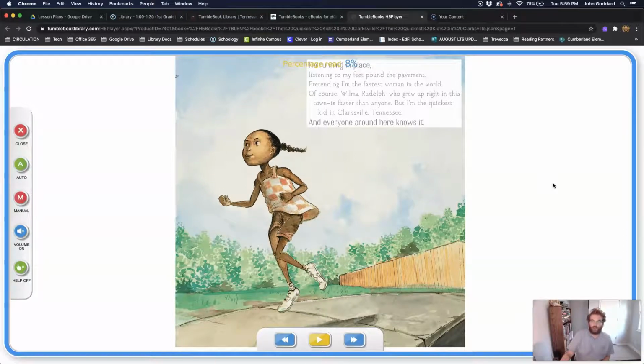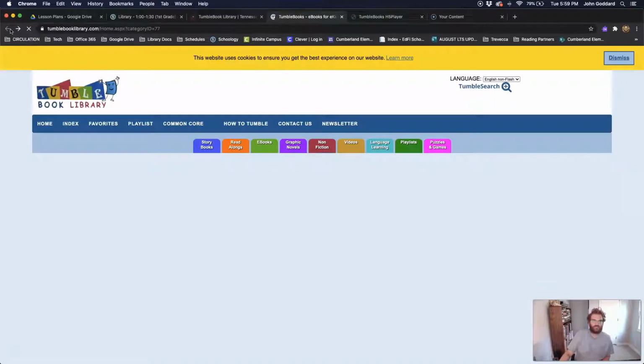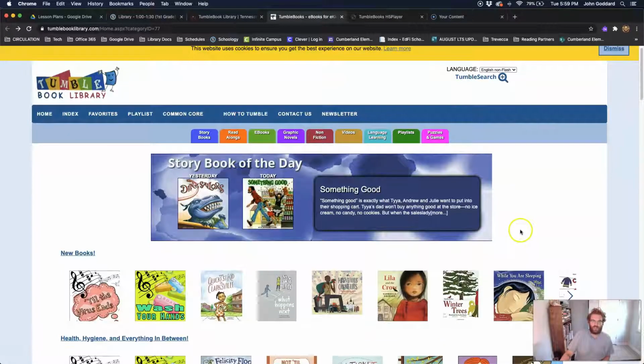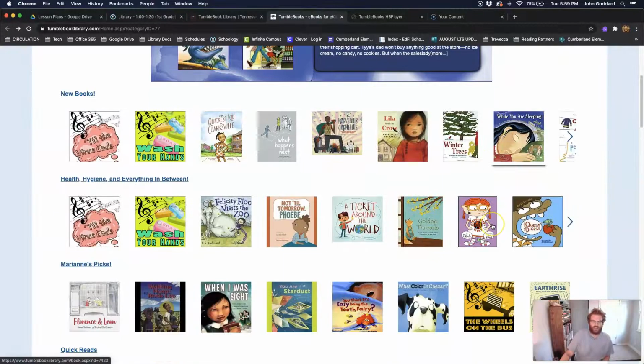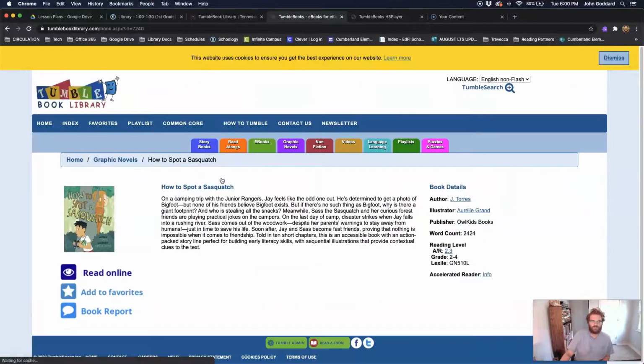So if I wanted to get back to the TumbleBooks library, I see that I'm still in the TumbleBooks library up here in my other tab. I could go back and search for other books that I might like to check out. If you're looking for something longer, you might like one of our graphic novels here, How to Spot a Sasquatch. Let's read online.